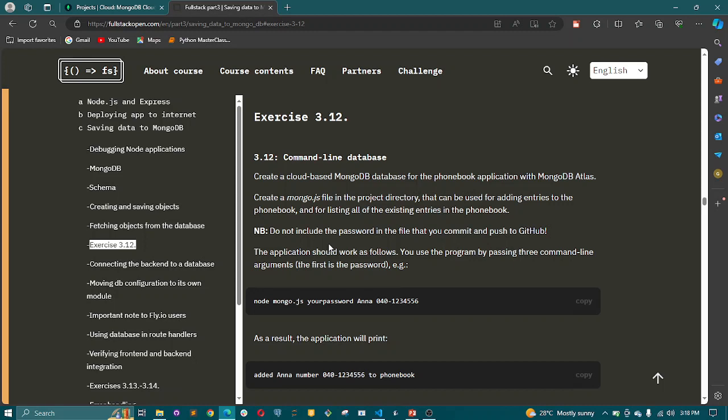The application should work as follows. You use the program by passing three command line arguments. The first is the password. Now, this from here to this part, right? These are the three command line arguments. So the first one is a password. The next is this, which signifies the name, and then the third one is this, which signifies the number, right? Okay, so let's head into the code implementation and see how to do that.